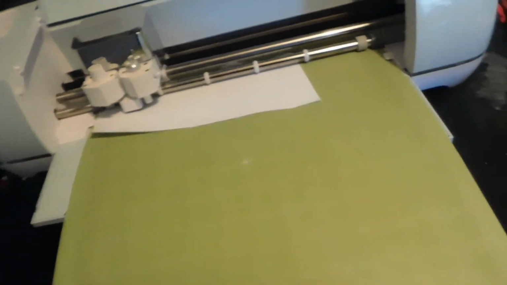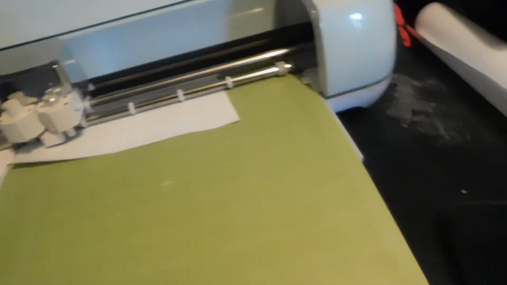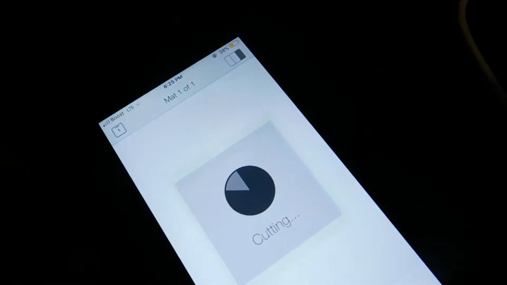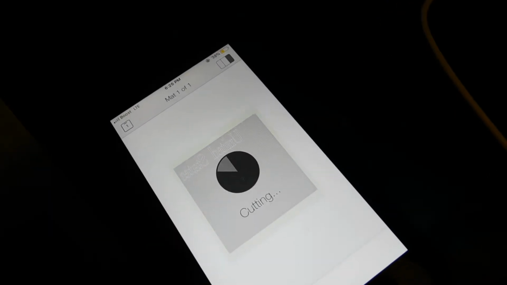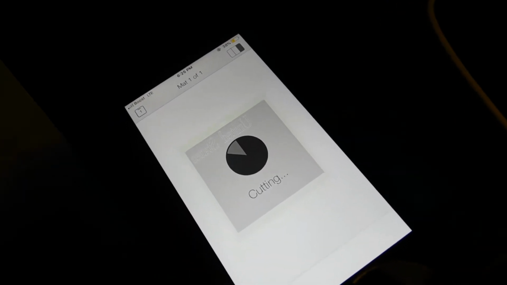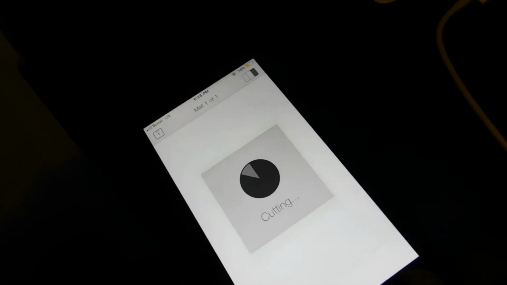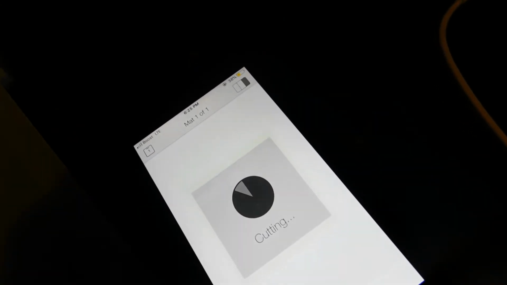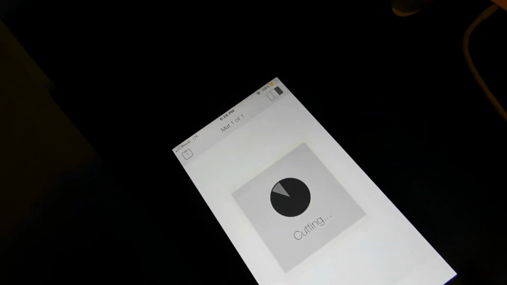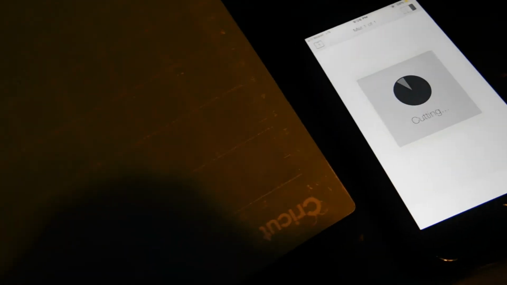But this is going to be done pretty soon. As you can see here on the app, that pie is almost full, because it lets you know when your project is going to be done pretty much. This is full. So you can track that, make sure that it's moving and grooving, and you're good to go. That's great.